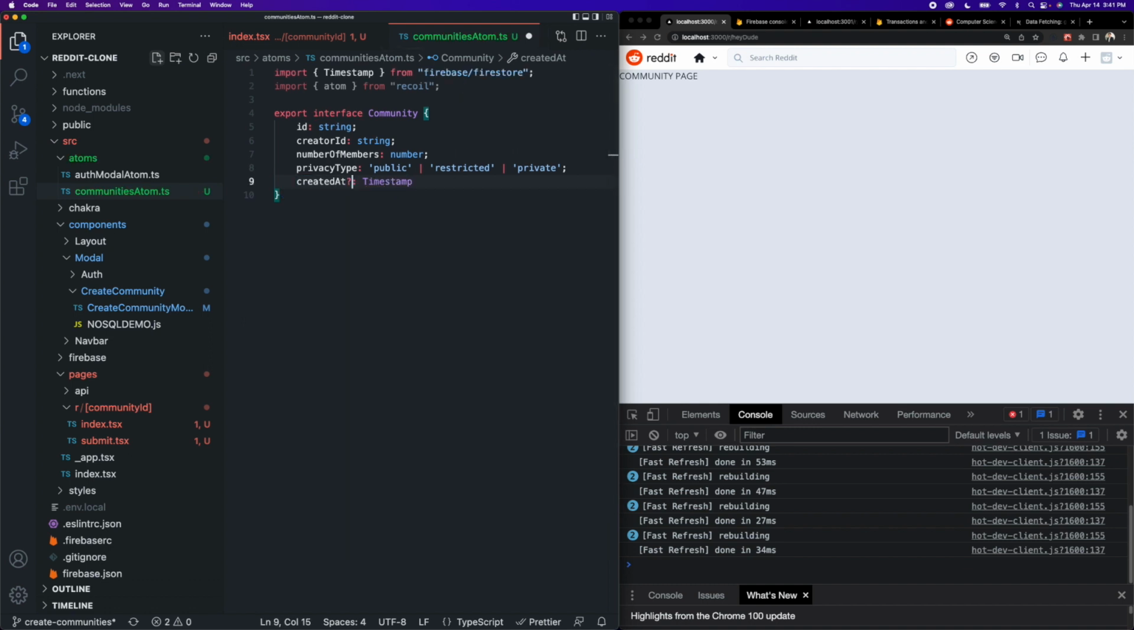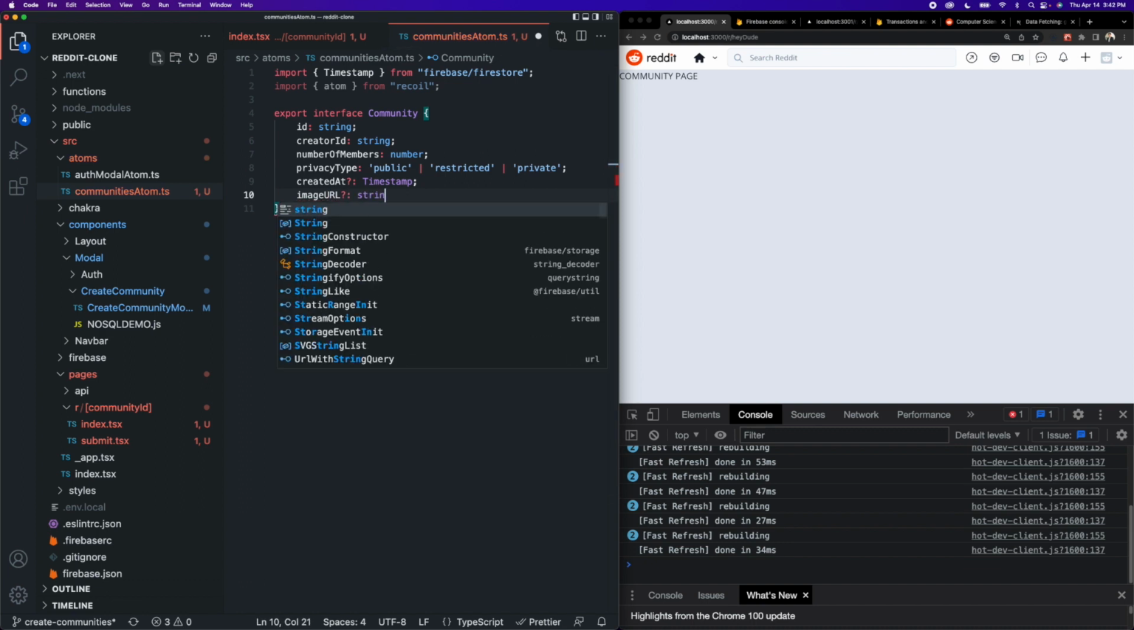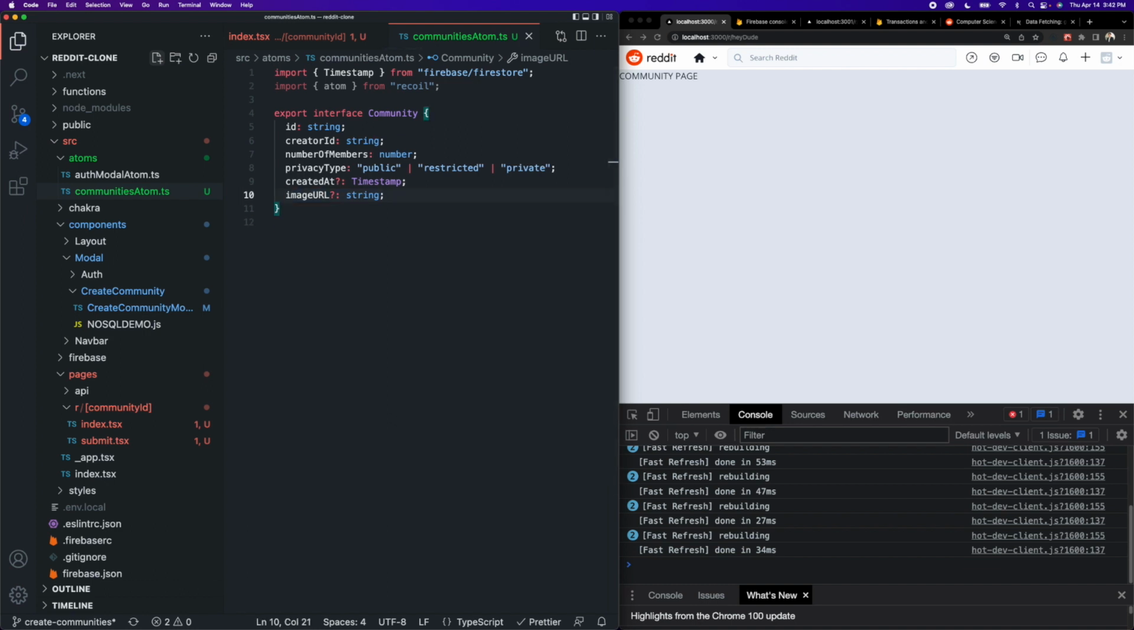And I'm actually going to make this optional by adding the question mark here, and I'm going to talk about why that is later. And finally, we're going to have an image URL. And I'm going to make this optional right now because when we initially build the community page, we are not going to have it, but I will come back later to add this. But for now, let's make it optional so that TypeScript does not get mad at us. So now we actually have an interface defined for our community.